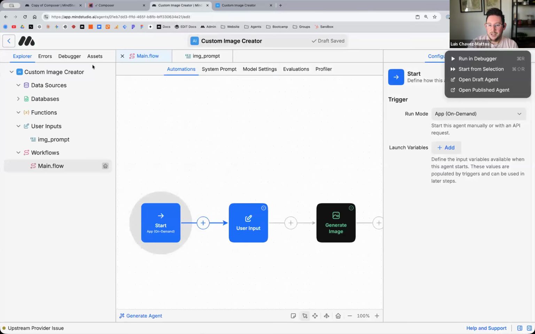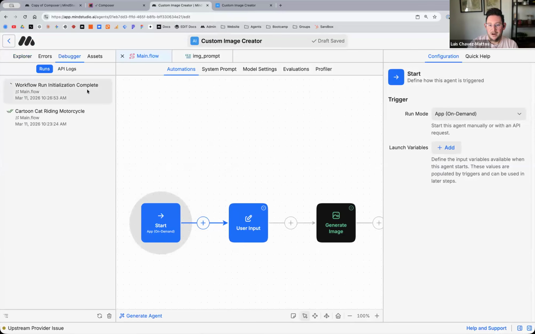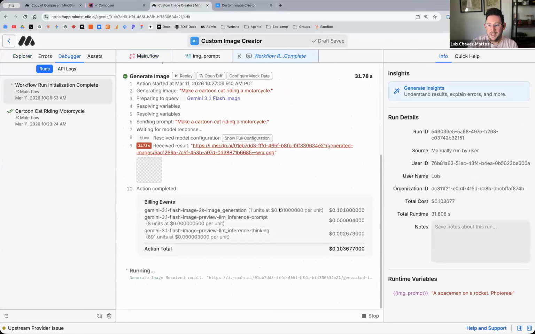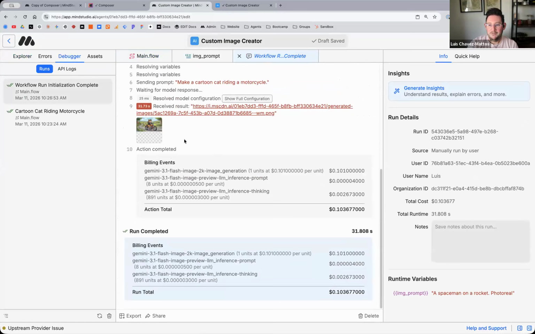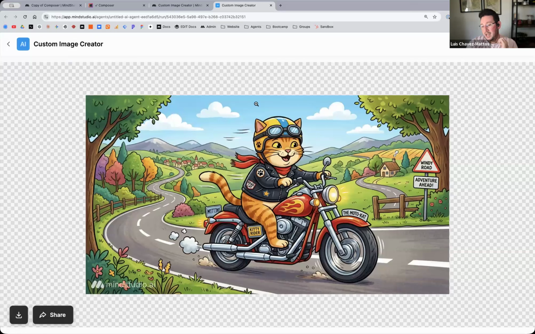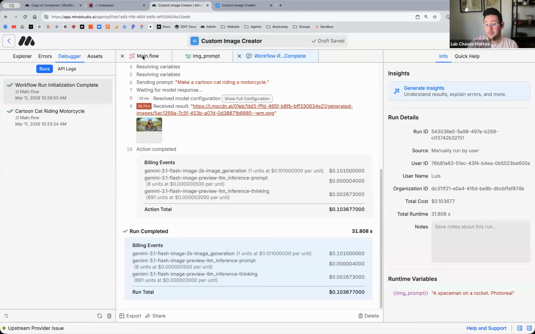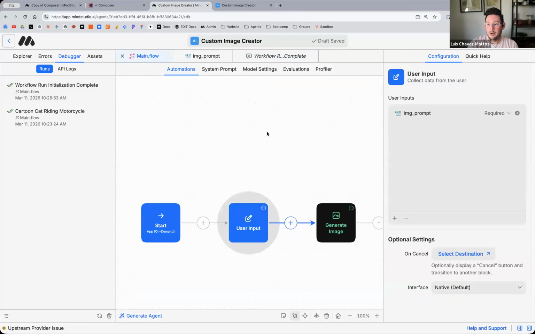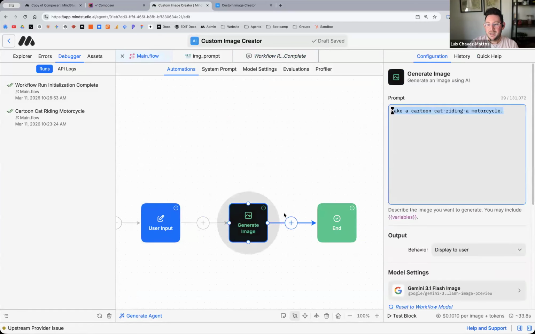And we can also check in that same debugger, which is this tab here, to see what is happening in the background. We saw it finished, and so we can check on our application, and we got a cat riding a motorcycle. Now, why did that happen? Right? We have our input, and we save that input to a variable, but remember, what we actually type in this step of the workflow was give me a cartoon cat riding a motorcycle.